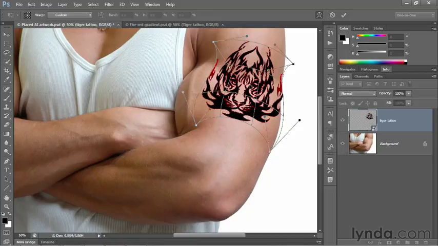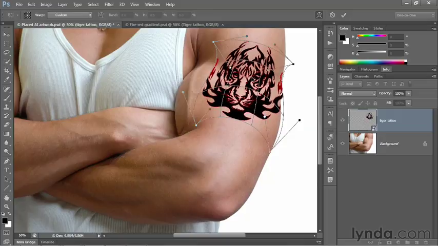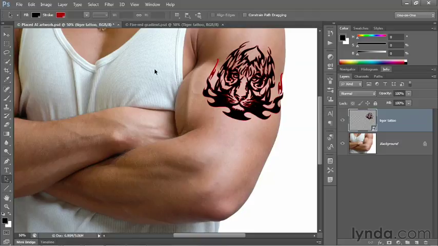And by the way, you can also drag directly on the image if you like. So in this case, I'm dragging on the tiger's face in order to lift that central face area upward. And that's pretty much the effect I'm looking for. And don't worry about the fact that the flames are extending beyond the edge of the arm. We'll take care of that later. Go ahead and press the Enter key or the Return key on the Mac in order to exit the Free Transform mode and apply that warp effect to your artwork.